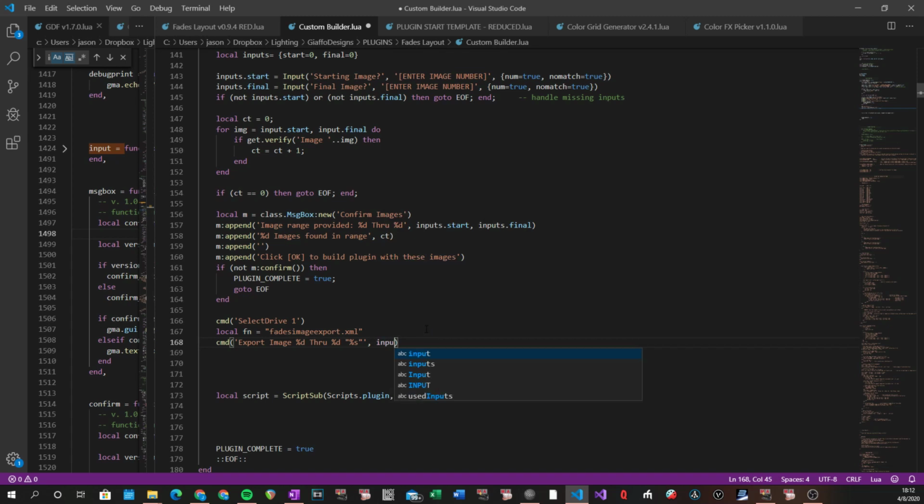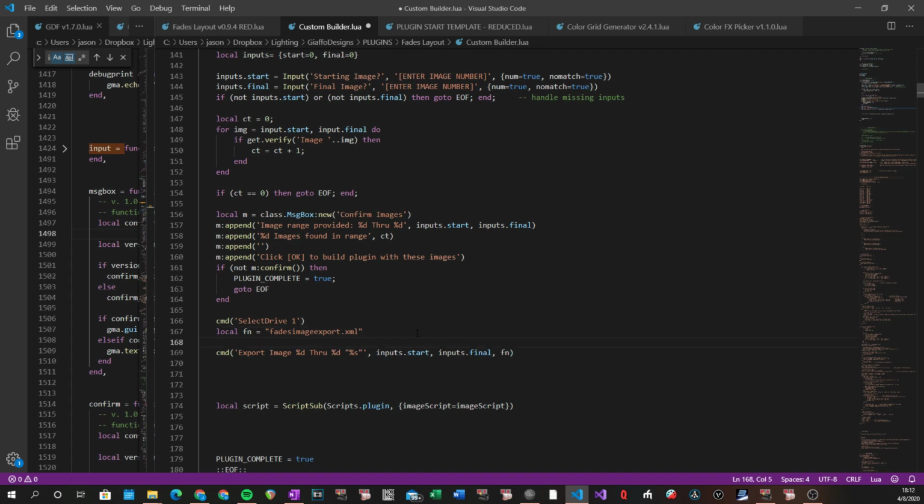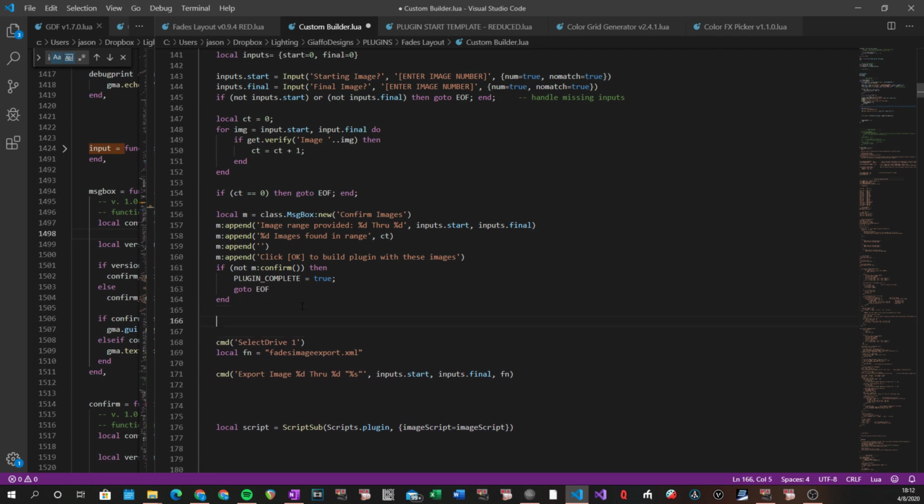So we're doing inputs.start, inputs.final, and we are going to export it as that file name. Great. It's a horrible order to do this in. Let's start marking what we're doing.